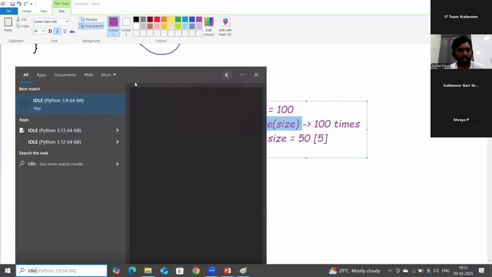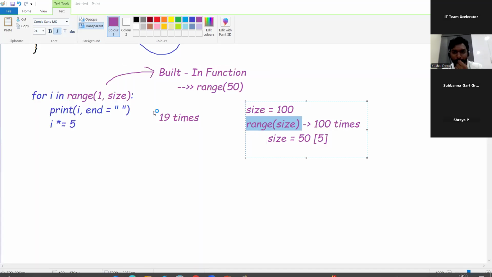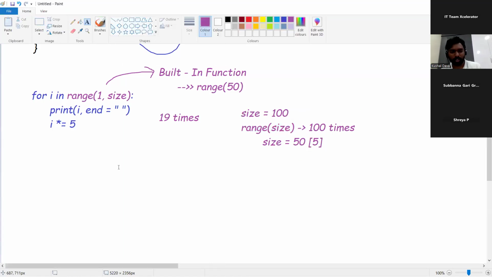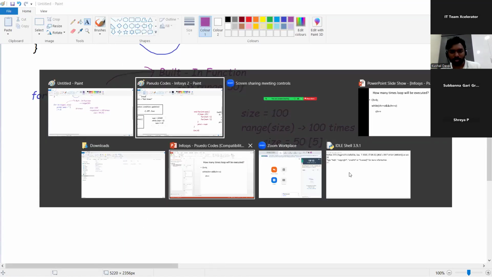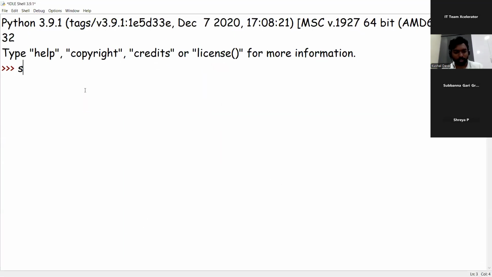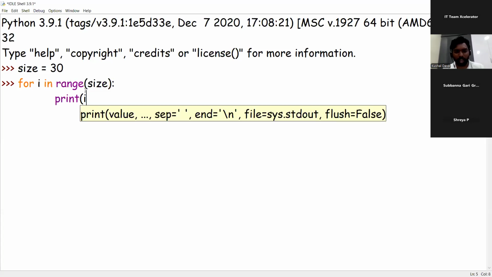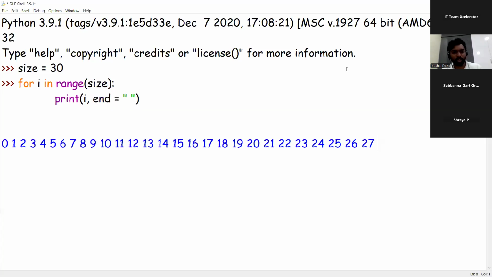Maybe I'll quickly take a moment. It's loading. Let's wait. All right. So size to 30, I'll not go too much, for I in range of size, print I, just trying to occupy everything in a single line, so end to space. So we got the values from 0 to 29, of course.